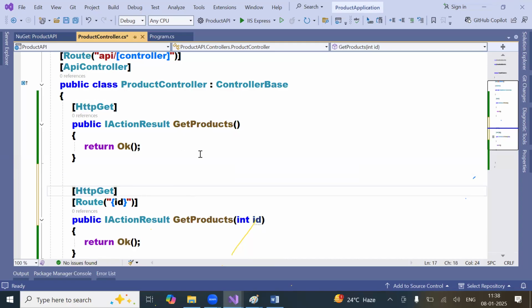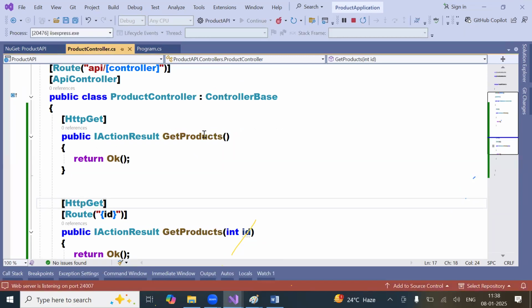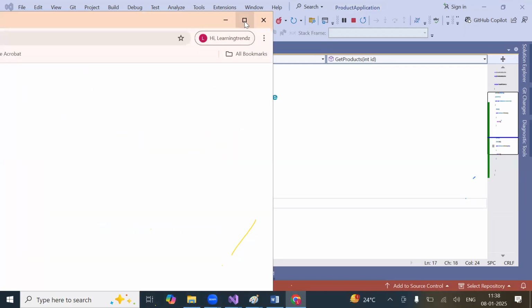Because the methods have the same signature, right? That is why it is not able to detect. Yes, overloading. These are the kind of overloading methods we need to create.